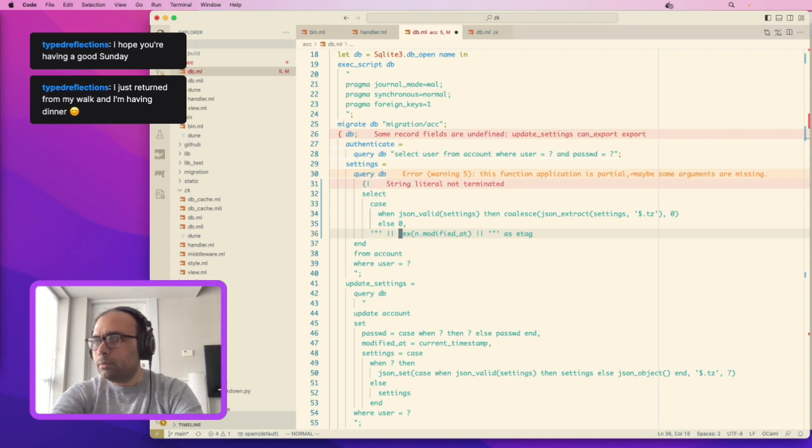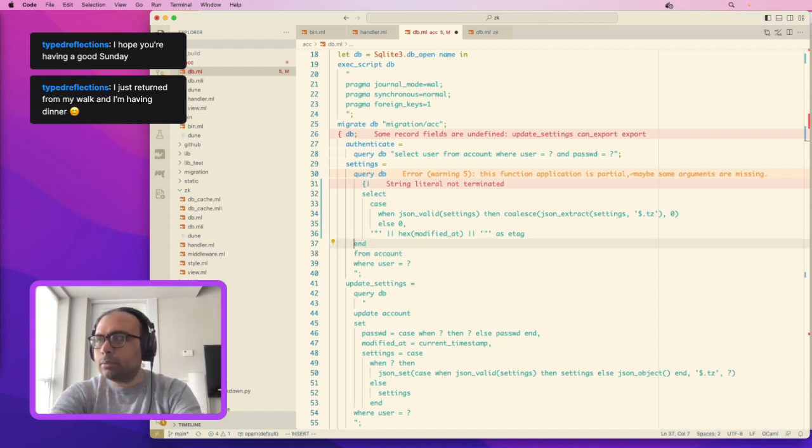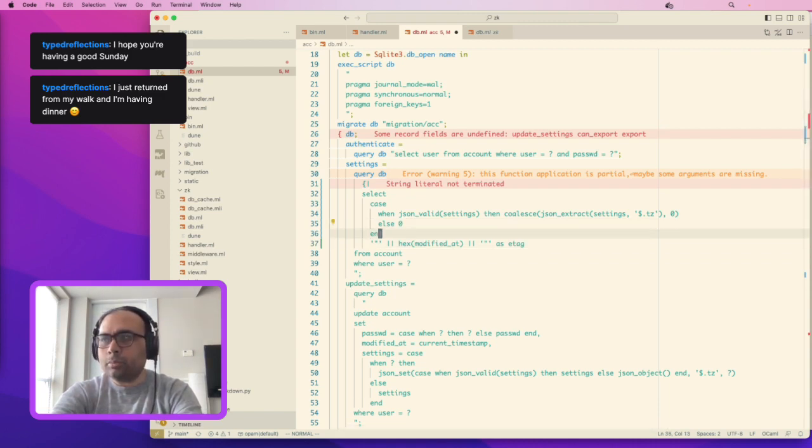We don't need the end dot because we don't have that alias. We're just selecting directly from the account table. So select case end. Sorry, the end should be here. Comma should be here.